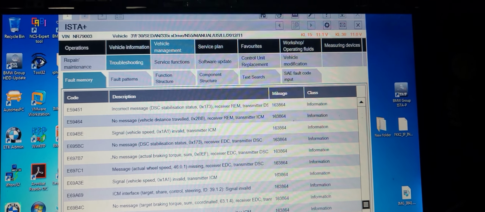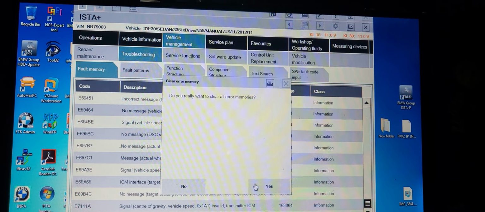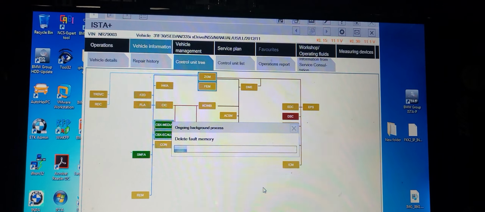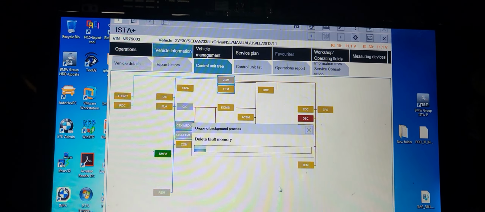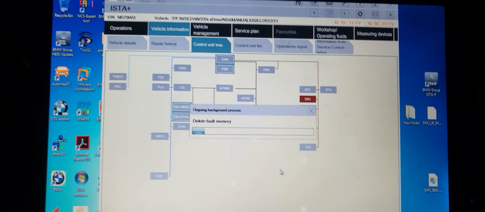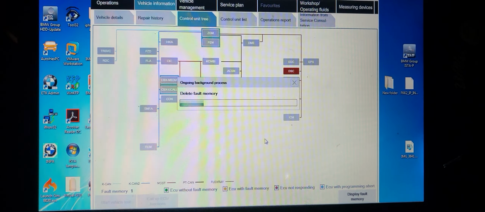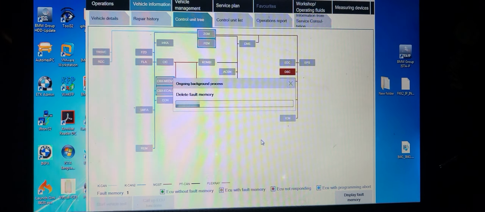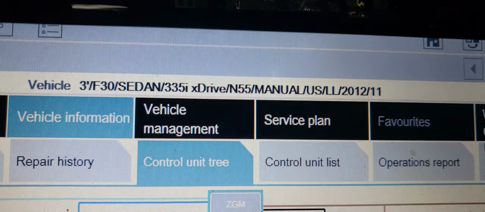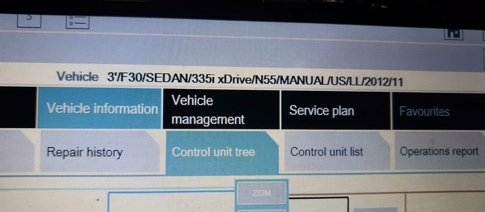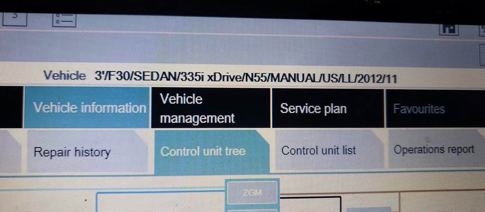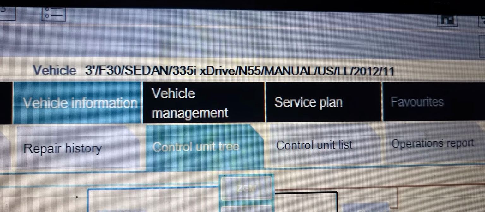Oh wow. Okay, I'm going to delete everything and see what happens. 124 codes is too much. I delete everything now. One code coming. I know that there is no communication with the ABS module. This is a 3 Series F30 Sedan, 335xi, engine N55, manual transmission by the way. This transmission is manual.